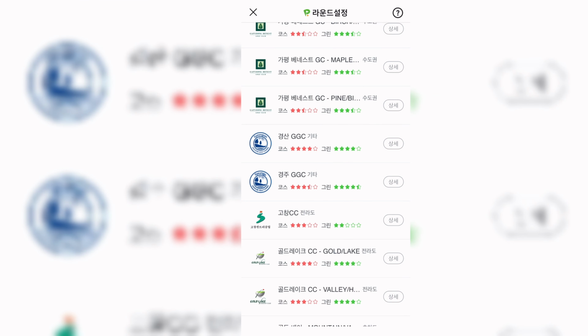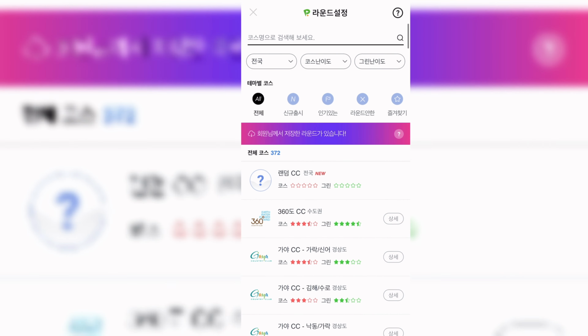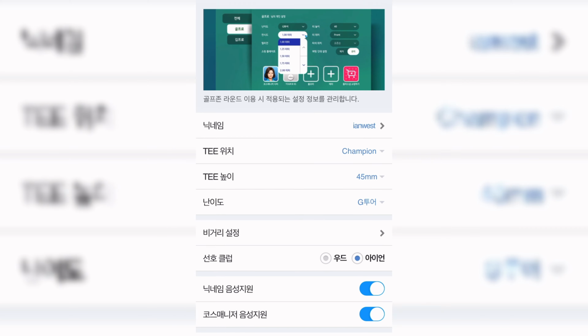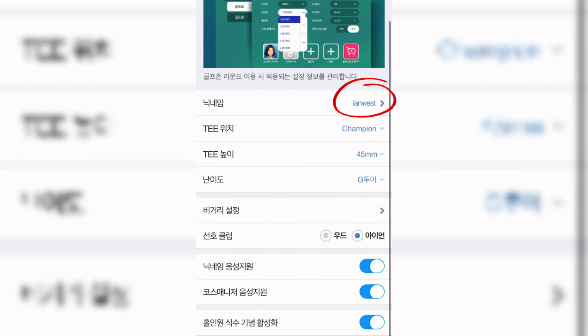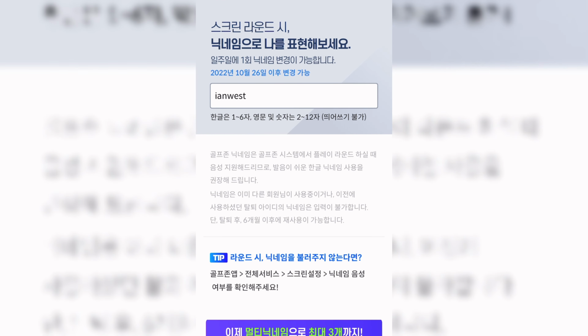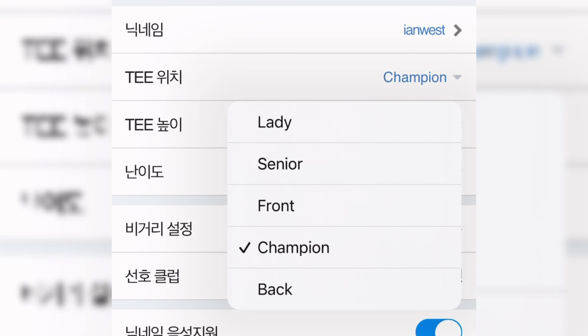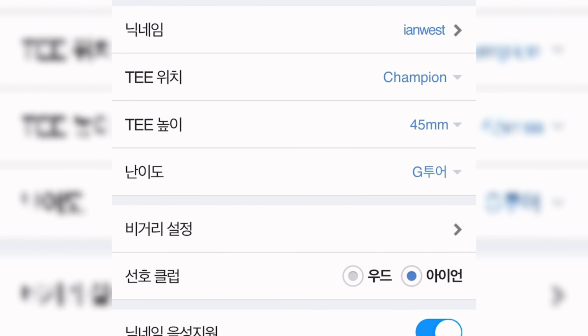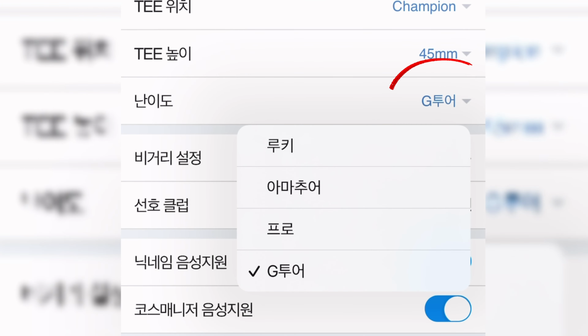Then let's go back here. Here are your screen settings. So this one I would really recommend. There it shows your nickname. You can change your nickname over there. It shows your tee, which tees you want to play off of: the ladies, senior, front, champion or back. So you don't have to change the settings every time you go play, it'll be automatically in the settings. Here it says your difficulty. So just keep it on G Tour.